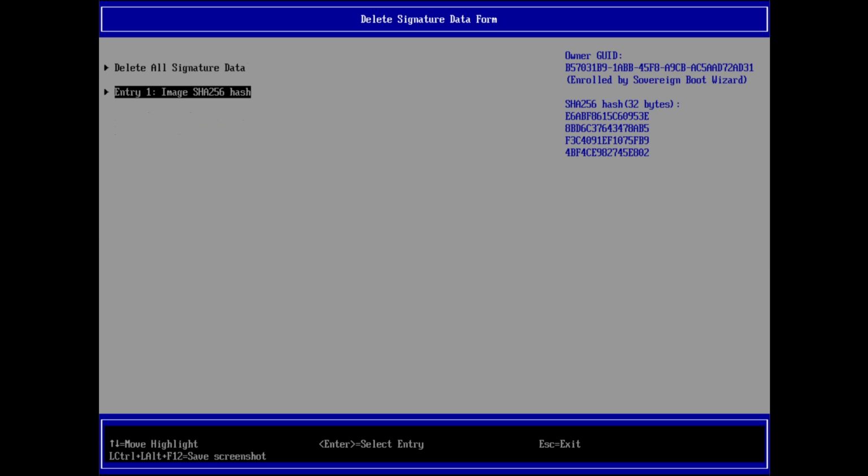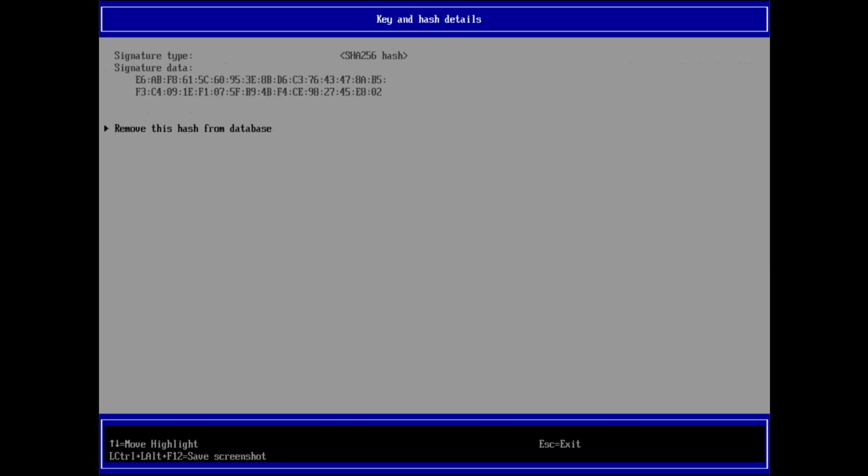What is also new, which I added in the Sovereign Boot wizard, is the owner GUID comparison, and in the right top corner you can see whether a given entry is enrolled by the Sovereign Boot wizard, or was added by the firmware setup, or is simply controlled by, for example, Microsoft. In this case, this entry was added by the Sovereign Boot, so it is indicated so.